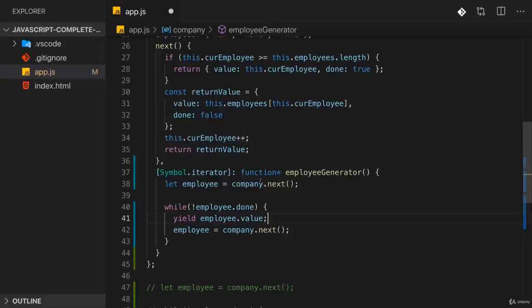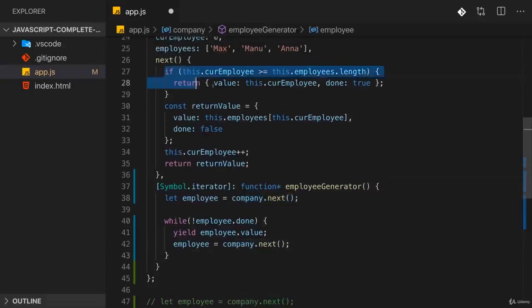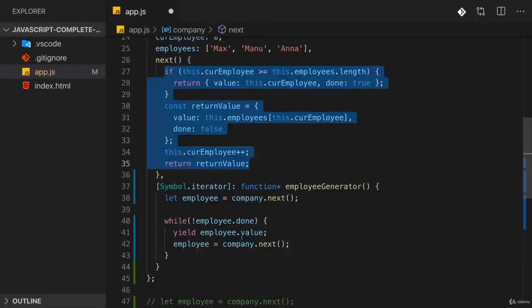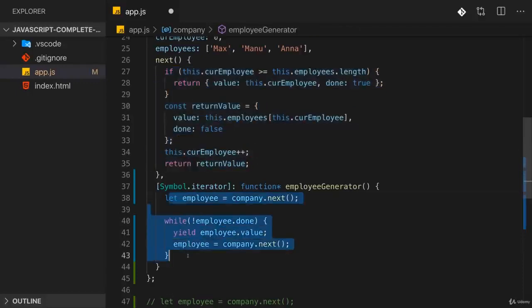Now what does this all do? Well, this here in the end generates a new object. This function, when it's called, generates a new object which has a next method on its own. The fact that I use another next method in there does not matter. We can do that, but we could alternatively also put all that logic in here and just wrap it into a while loop to go through all employees here.